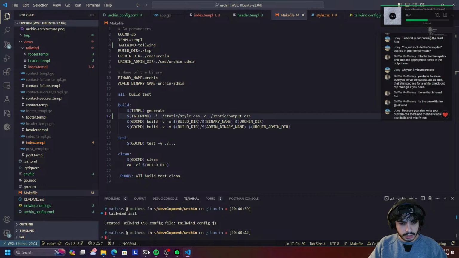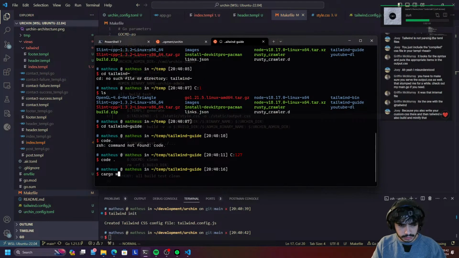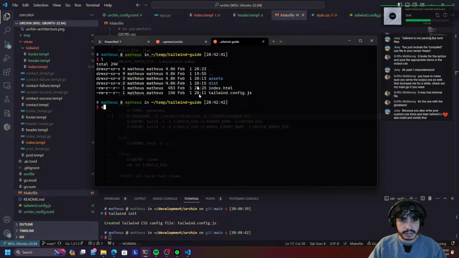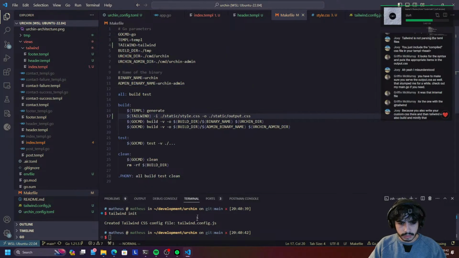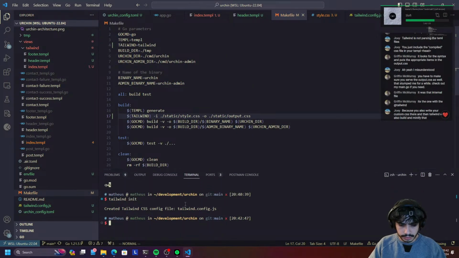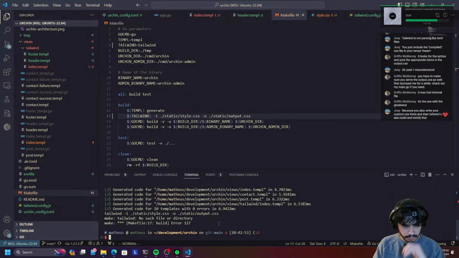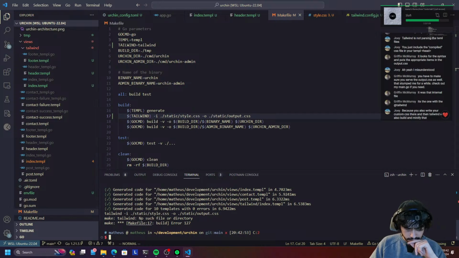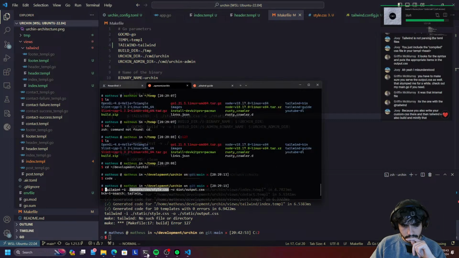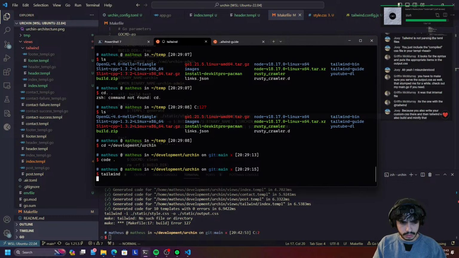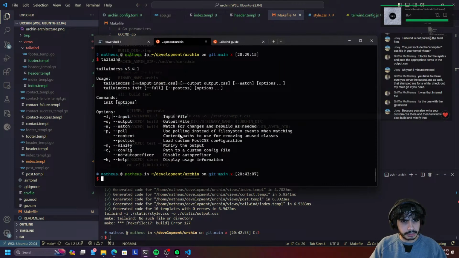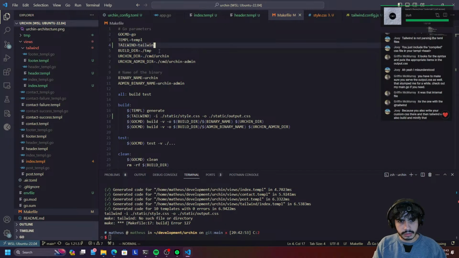Okay, let's see if that works, right? So if we do a cargo, not cargo, Jesus Christ. If we do, well, let's use this terminal right here. I don't see why we shouldn't. Let's do a make build. Tailwind, no such file or directory. Okay, is my alias not being picked up? Tailwind. I guess Tailwind, whatever it is.